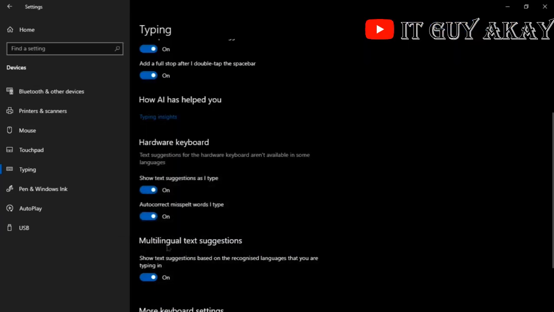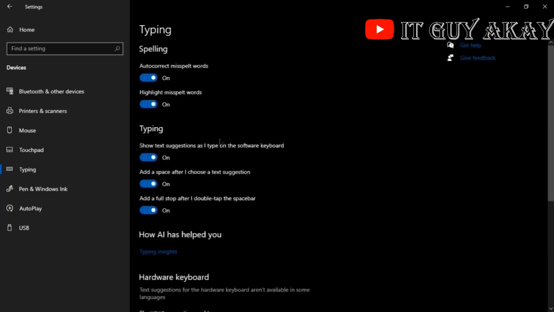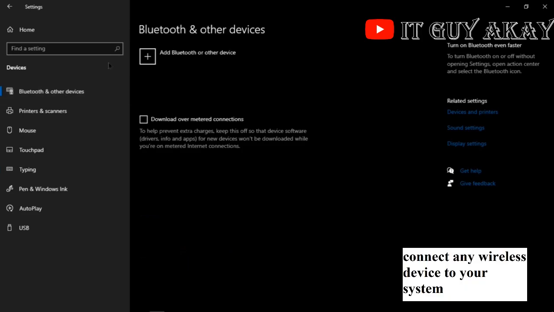Here is another option we have, multilingual text. It will detect which language you are writing in, and it will suggest words according to that language. There are many other options we have, such as add a space after I choose a text suggestion. You can use this option if you want. And here is another option we have: Bluetooth and other devices.